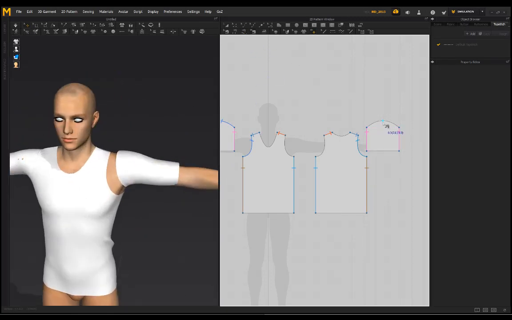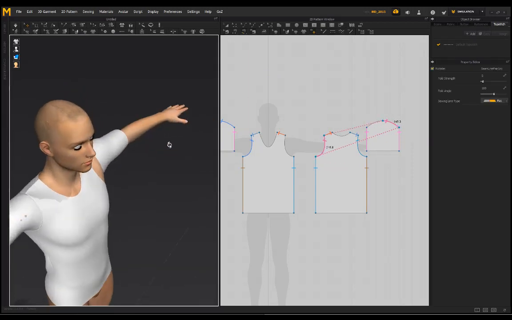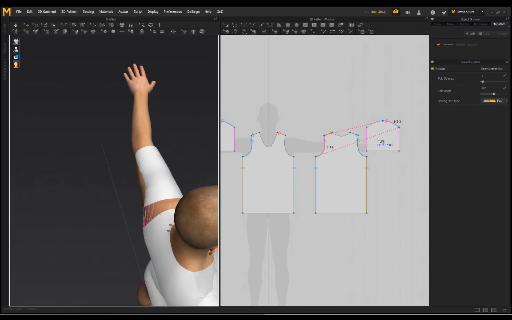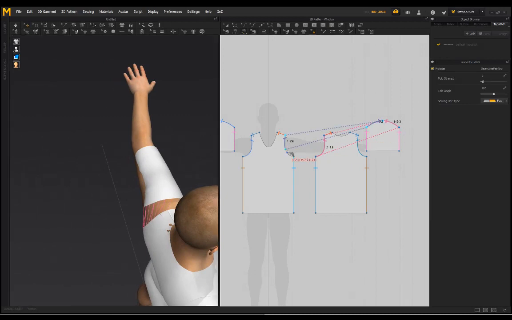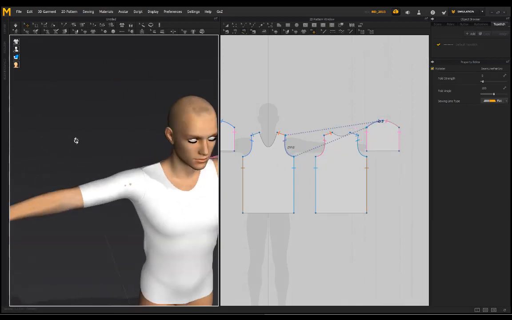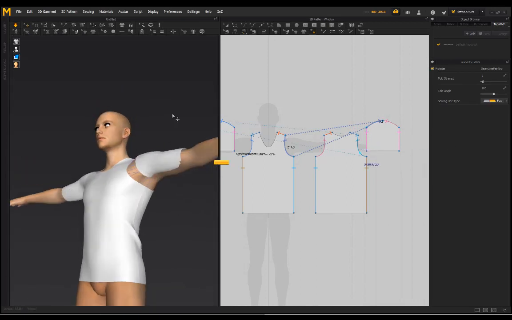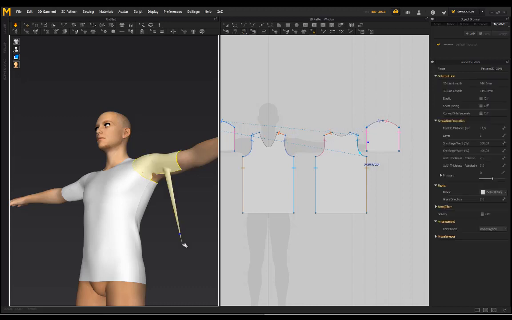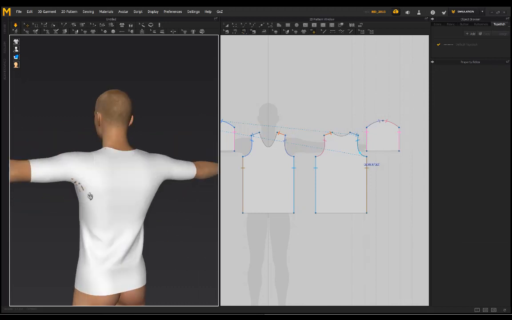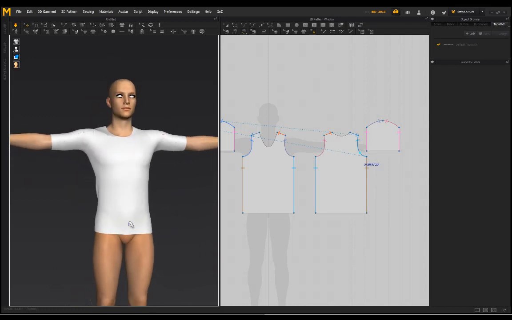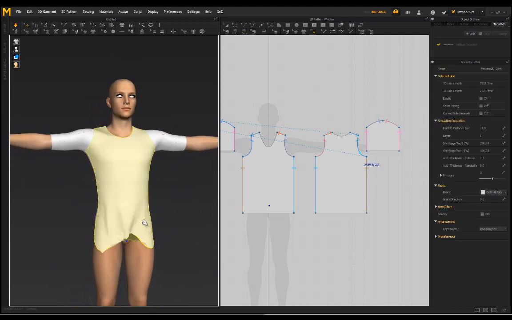Okay, and let's sew. So I'm going to sew this into this. Make sure I'm sewing the correct side, and then this onto this area over here. And these two are already sewed together, so it will just apply that sleeve on there automatically for me. I can just pull that out, and I can always just pull down the t-shirt a little bit here in the front.